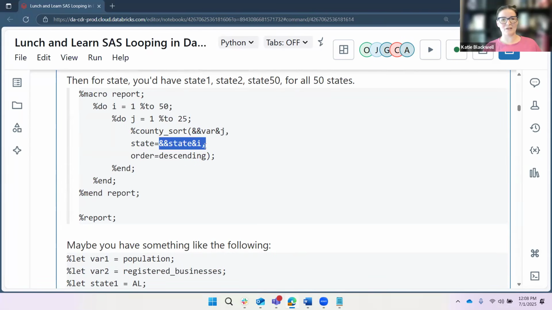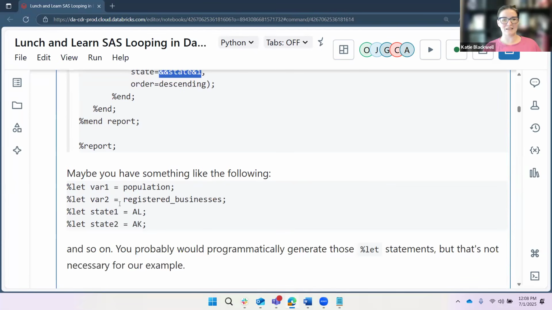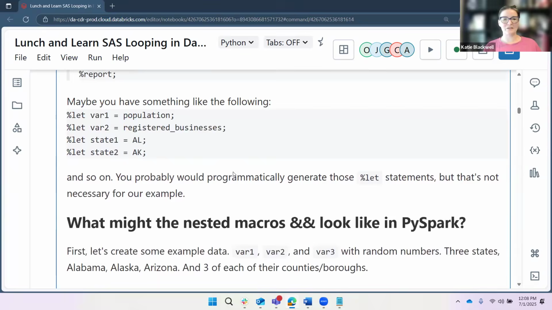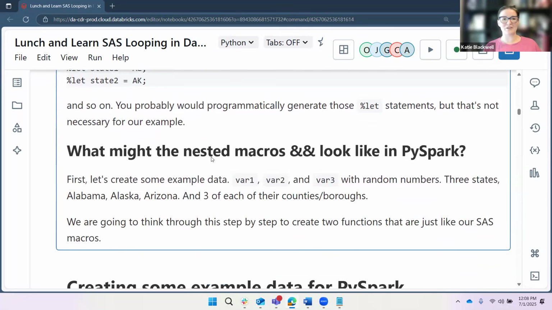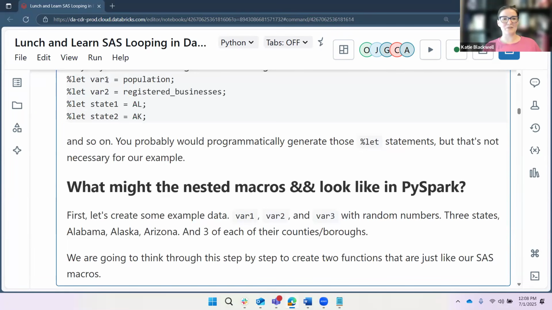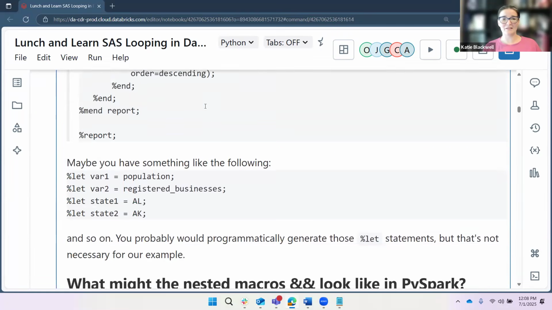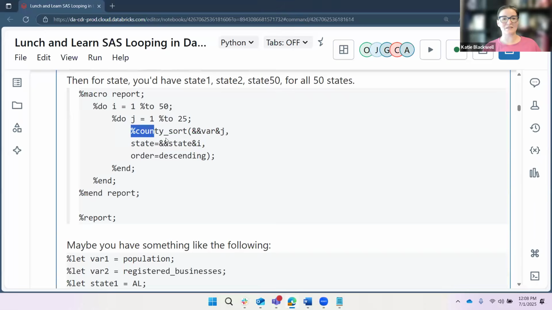And then this part will evaluate to state 1 through 50, and say state 1 is Alabama, and then state 2 is Alaska, and so on. So you would probably programmatically generate these let statements, but they're just here to give you an idea of what we're dealing with in this inner macro.